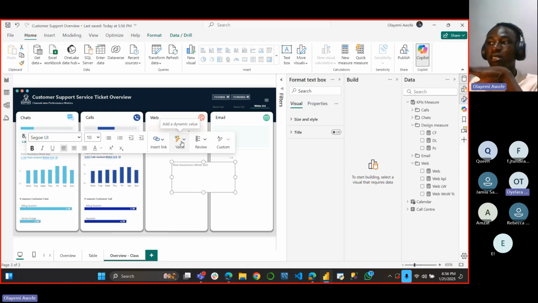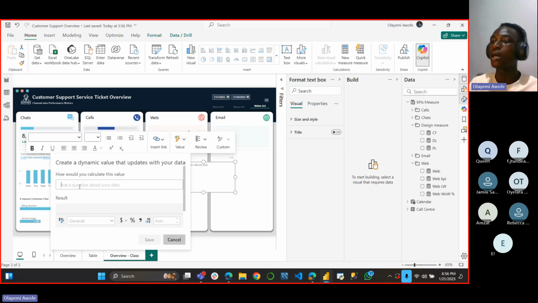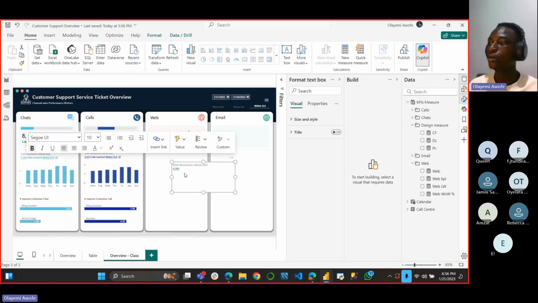So I'm going to be using this dynamic value. I'm going to use dynamic values with text. I click on these dynamic values and it opens another interface for me. You remember that we have this measure here. I'm going to look for that measure and say web. Then I click on this web and I have the number. So I'm going to just click on save. Then I have the number.